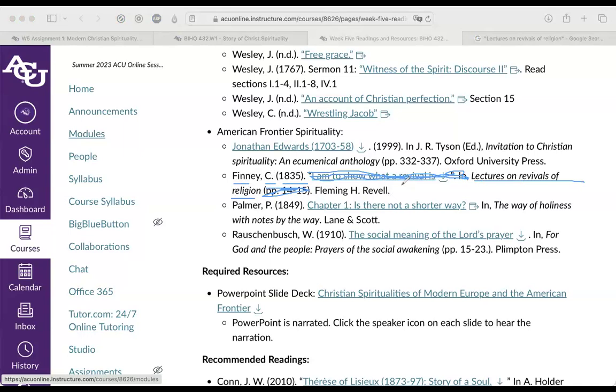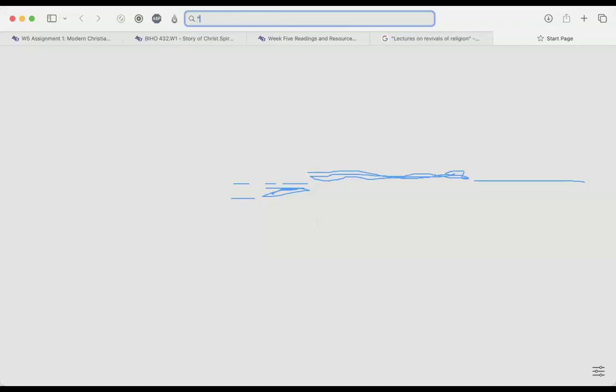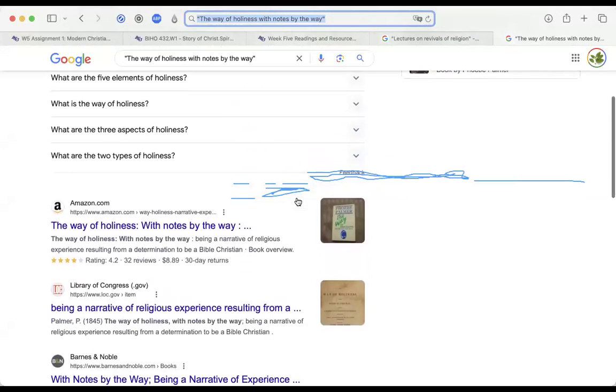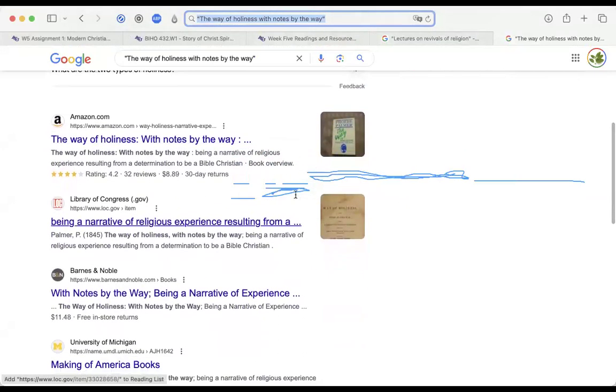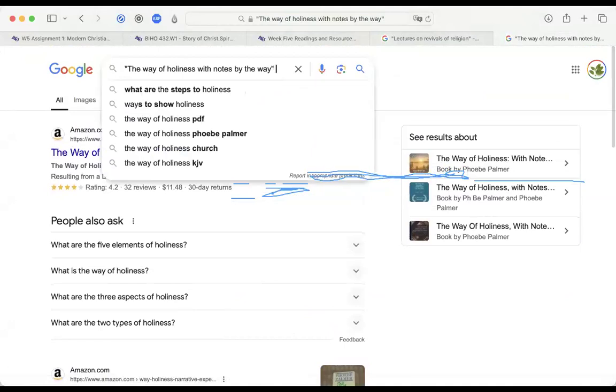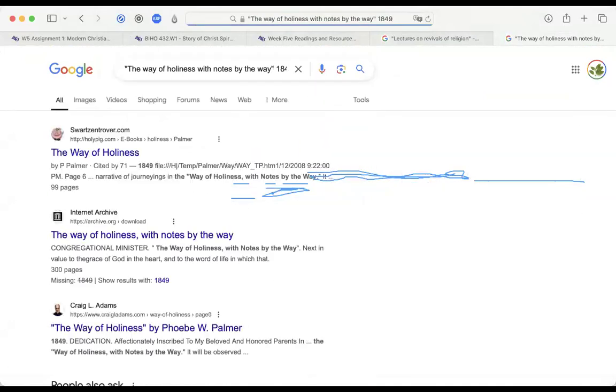So let's do a similar dive and look at the Palmer source. This is one where we have the book, The Way of Holiness with Notes by the Way by Palmer. All right, so what happens if we just do a search for that title? By Phoebe Palmer, okay, great. And looking at this, we see 1849. Now that is showing the 1845 edition. We want 1849. We add this, and so we have a link to an electronic version of it.